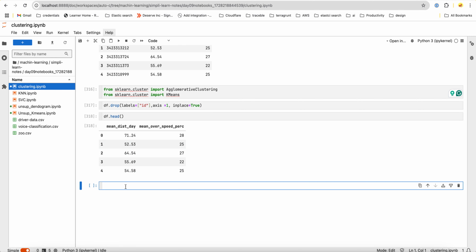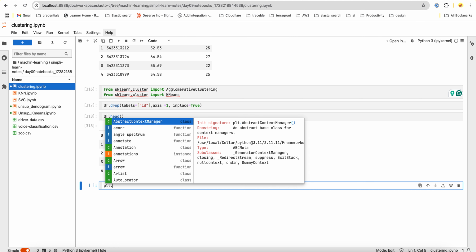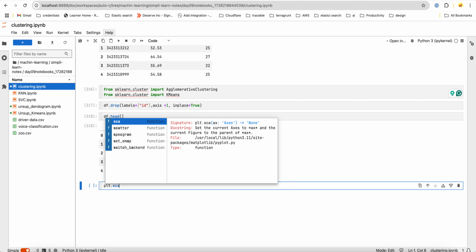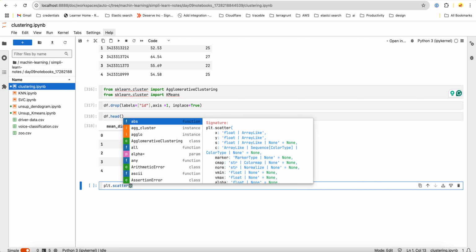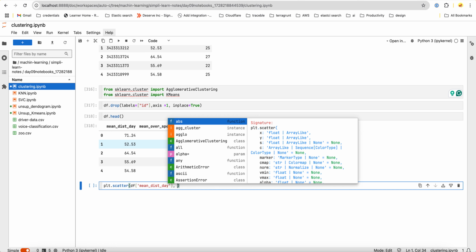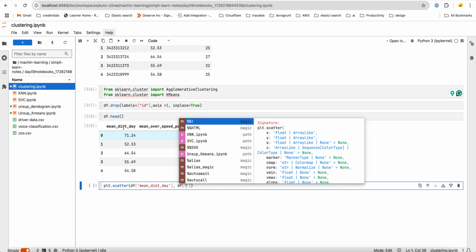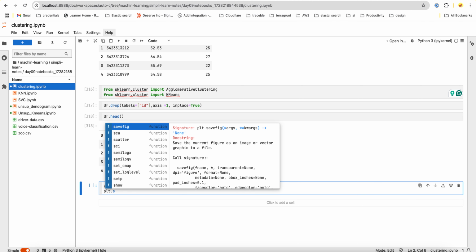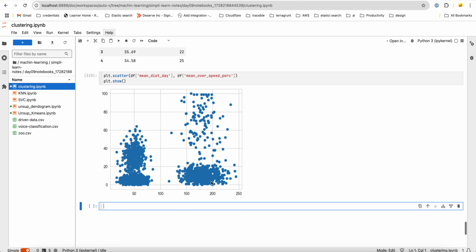Before that, let's use a scatter plot and draw these data points on the graph, so you can observe why we are using clustering. plt is for matplotlib, and I already imported this package. Then we use the scatter plot, with df mean distance for the x-axis and df mean over speed for the y-axis, and plt.show to display the plot.